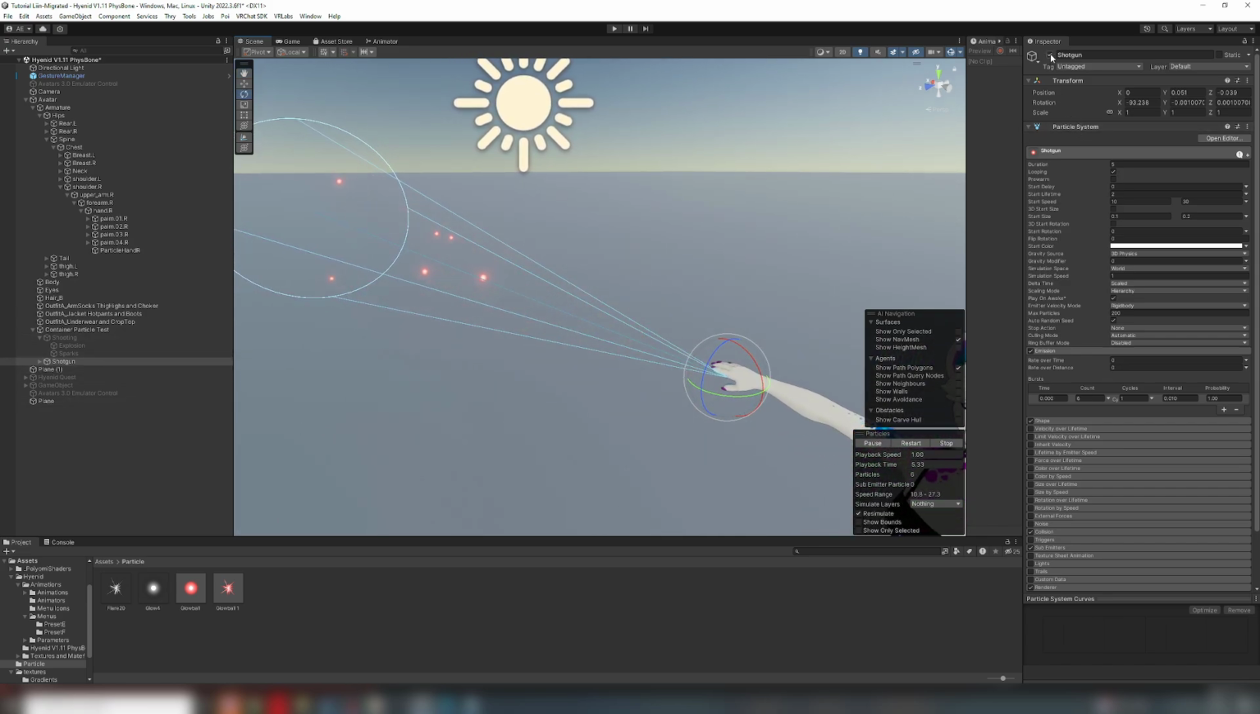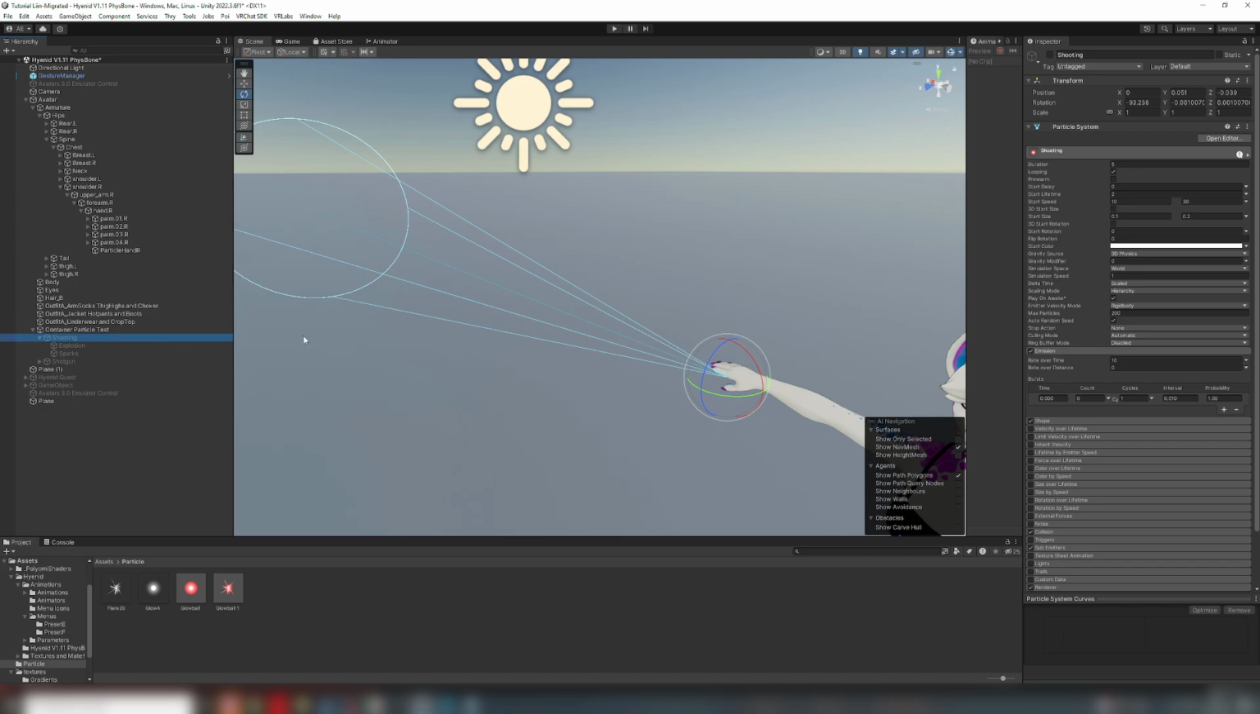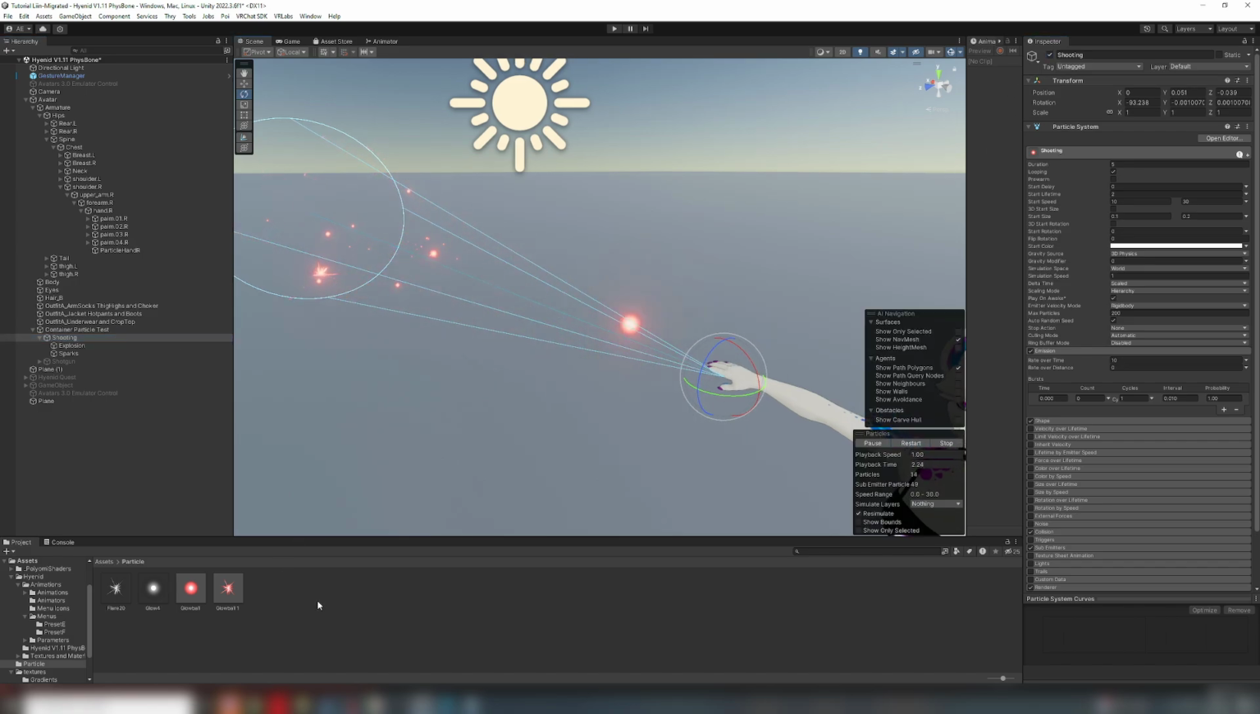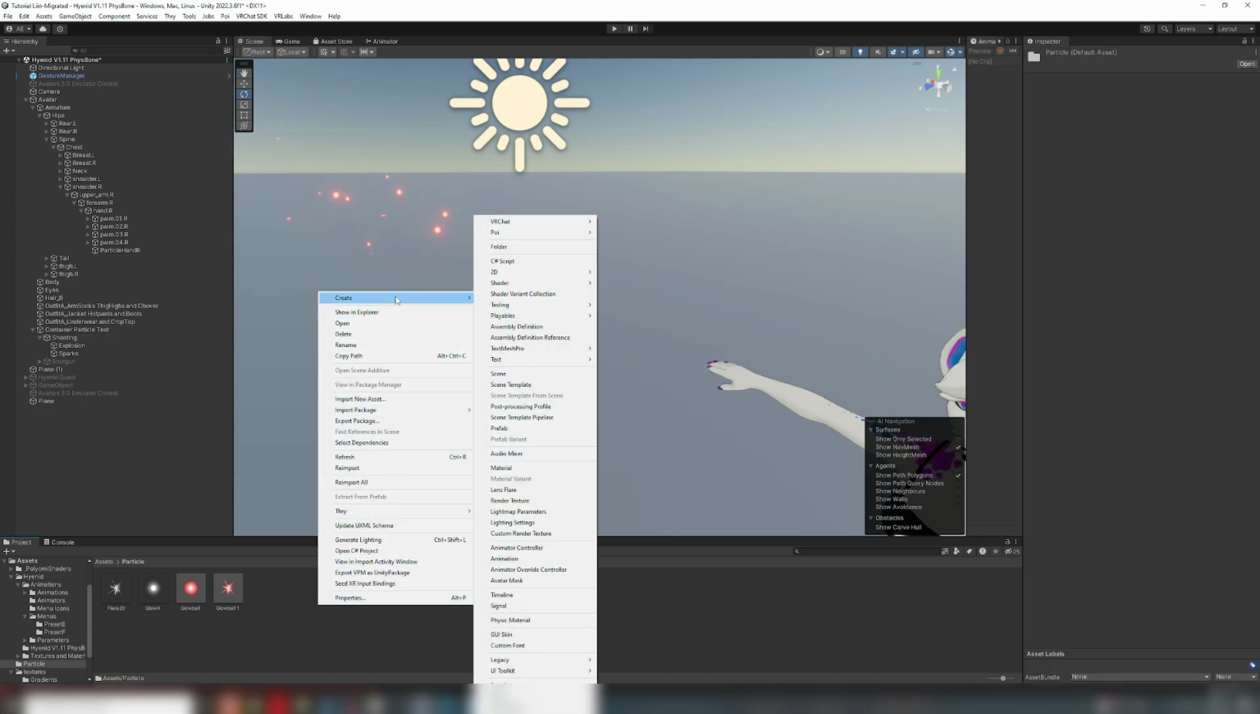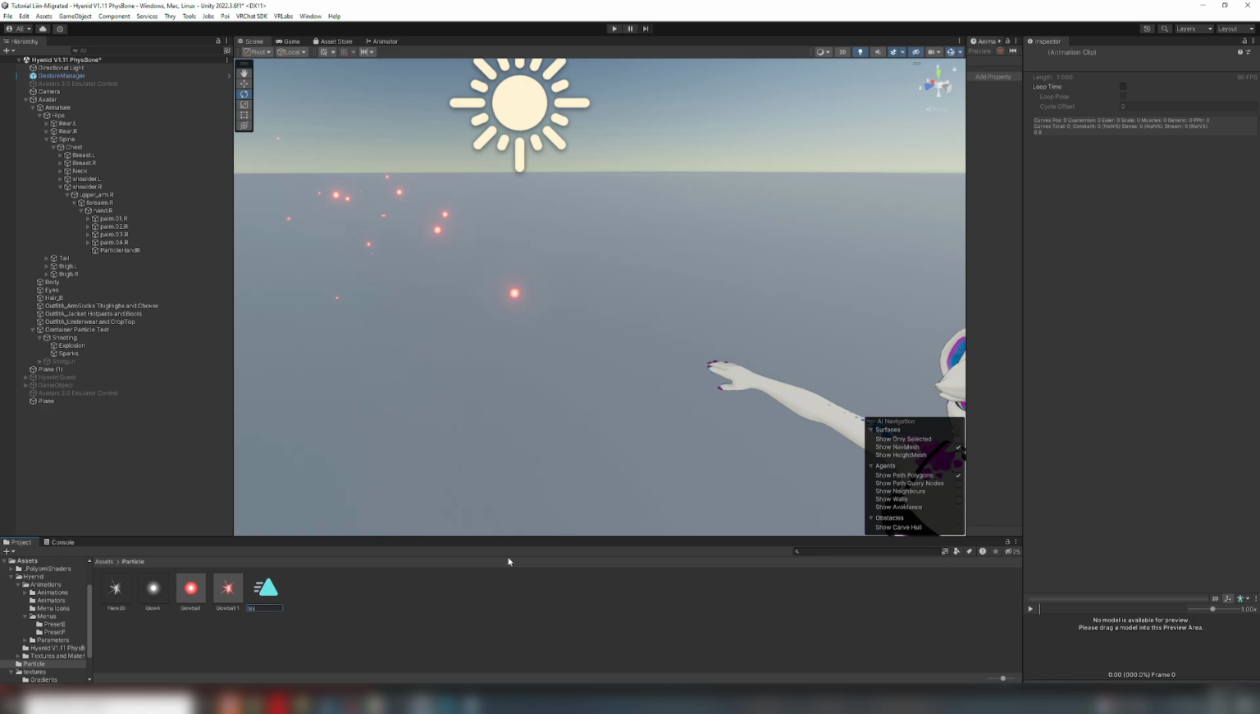Let's get into animating them. We'll animate the shooting one first. To animate it, we'll create a new animation. So right click, create, animation. We'll call it shooting on. Then we'll hold Ctrl D to duplicate it, F2 to rename it, and let's call this one shooting off.